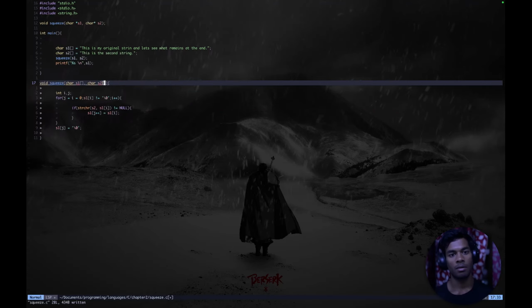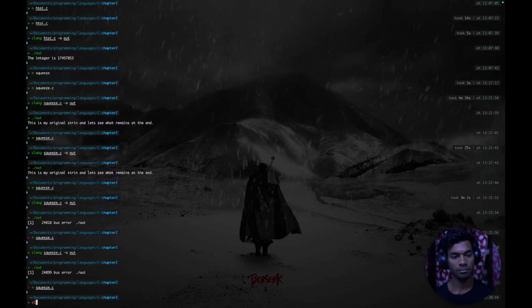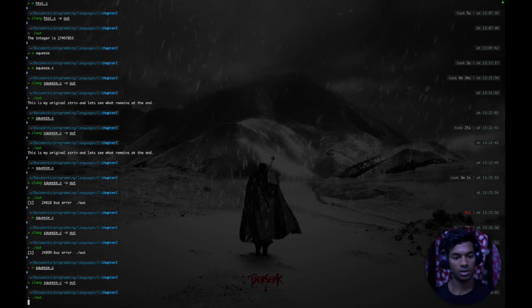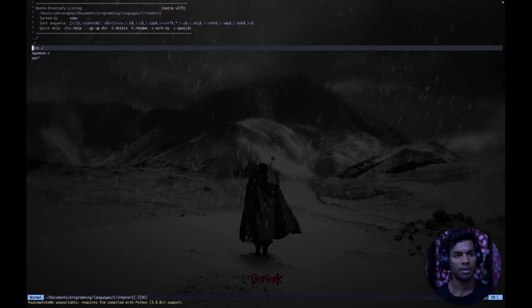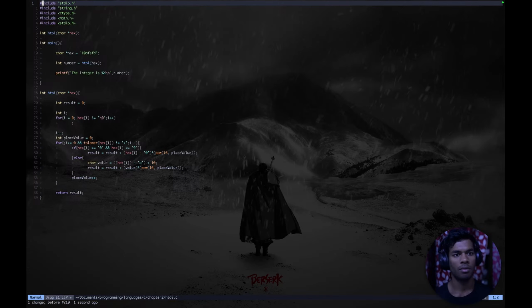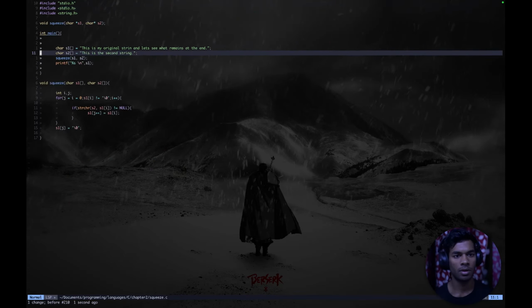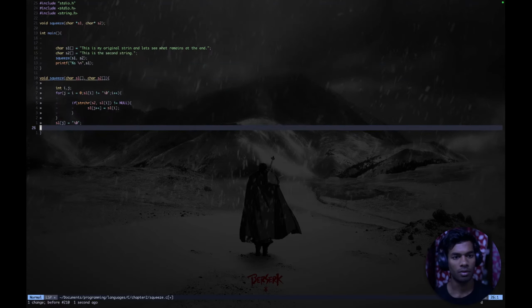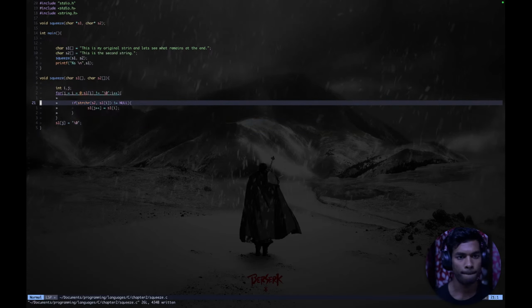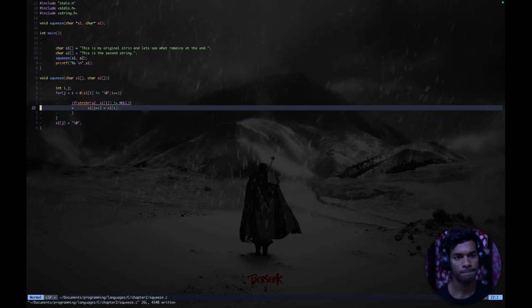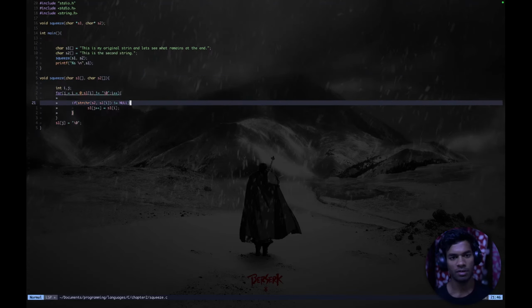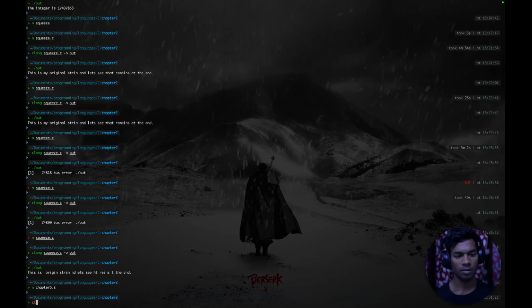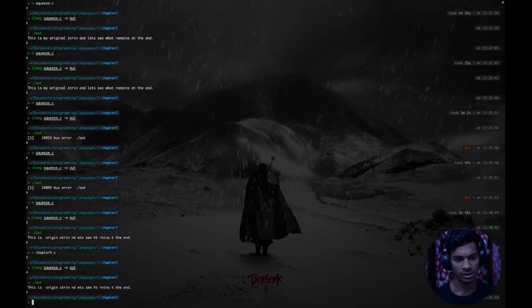Okay. Out. Wait, why did I do that? Chapter 5. Nope. Squeeze. Yep. What is stopping me from printing? If this is not equal to null, only then do this. And let's see that.